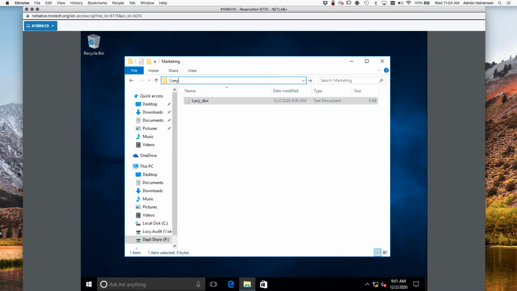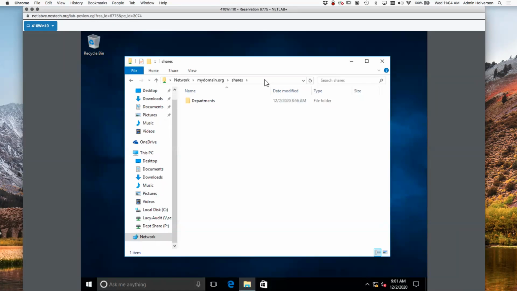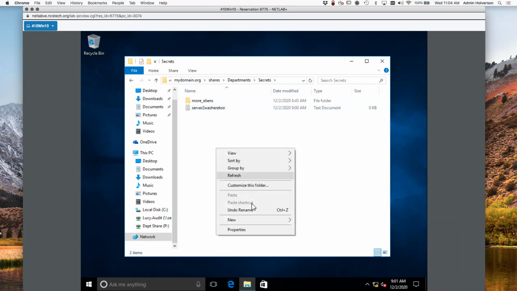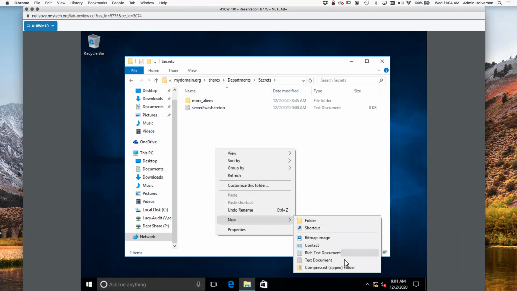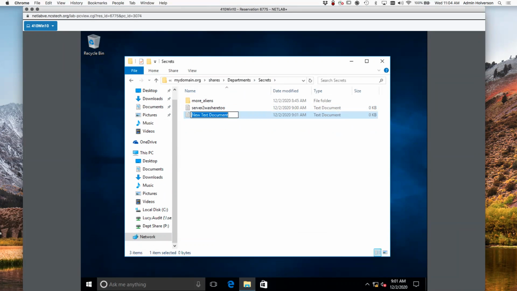All right, so that was in marketing. So we're going to go to mydomain.org/shares, departments, marketing. There's our Lucy document, even though it's created on a different server. Let's go to secrets. Oh, server 2. And let's create another document. Lucy was here. There you go.